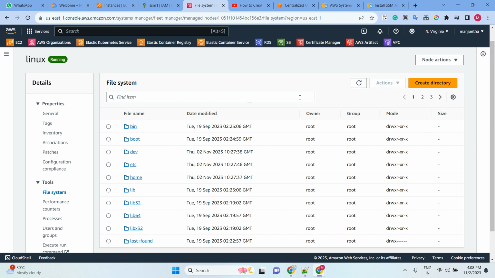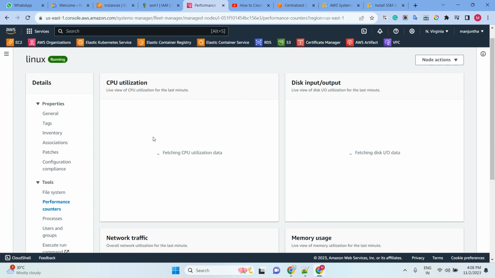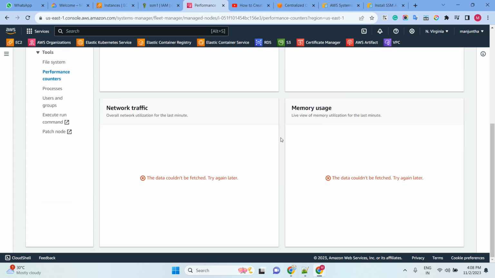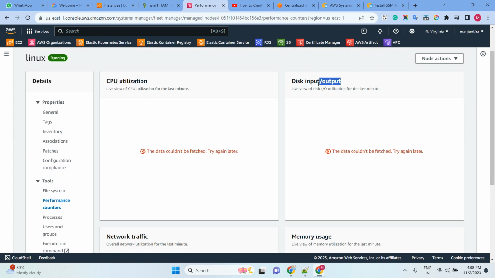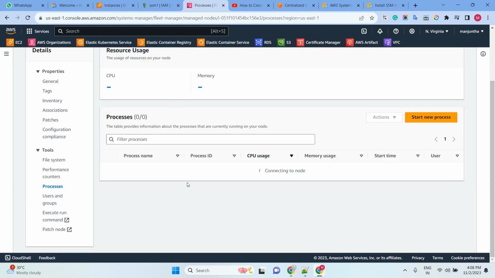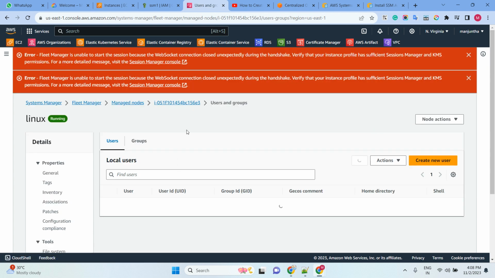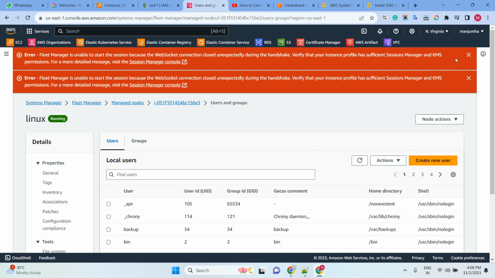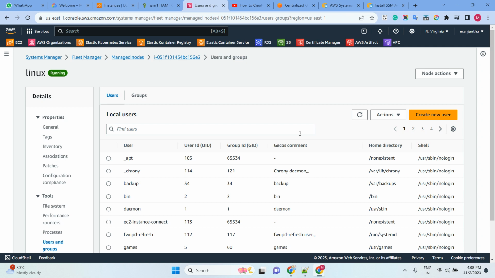If you are talking about Windows, it is going to show our C drive. If you wanted to see your CPU utilization, metrics, everything, it is going to show it to you. So here I have not created any KMS key. That is why I'm not able to see it. So let me show you how we can see the memory usage here. If you wanted to see the processes, all the things, you can see it here. And if you wanted to see how many users and groups, you can see it. So this is why this error is coming. We have not assigned a KMS key also. That is why we're getting the error.